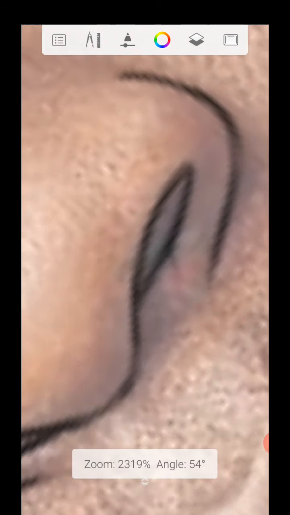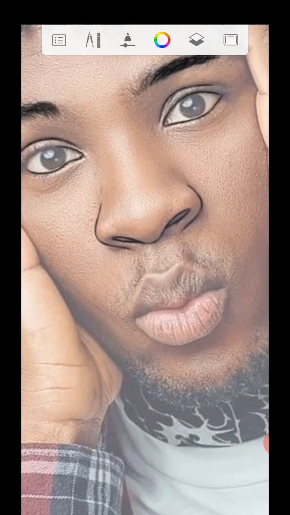So right now I'm moving. Always double it on top if you want a drawing to look much more detailed.